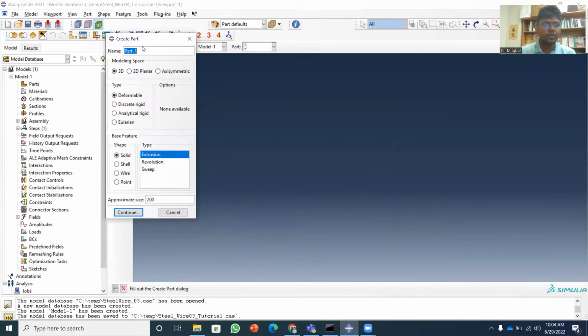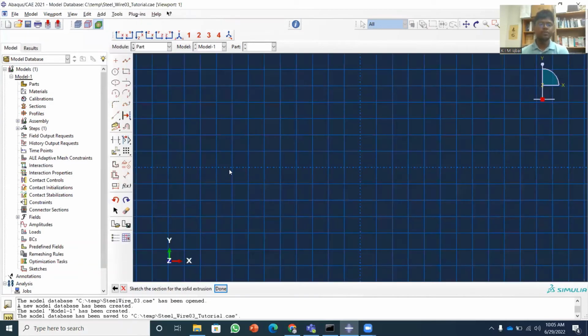So first you need to create a part. This time we are going to choose 3D, and the base feature should be solid and extrusion. Since I am showing you how you can do it, right now we are focusing on these things. I'm not going to describe how these things are interpreted. If you take finite element analysis courses, you will definitely know these things. Okay, so this is my grid view.